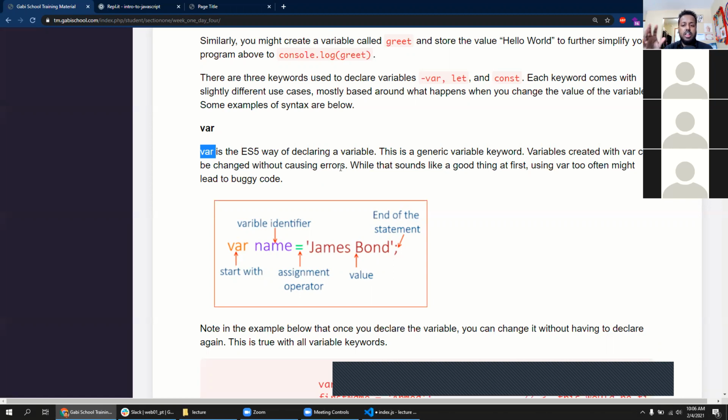So for example, constant doesn't allow you to change the content of the variable. It will give you an error. It will say we declared name, you cannot declare it again. So what do you want to do? Do you want to have another name, something like that?